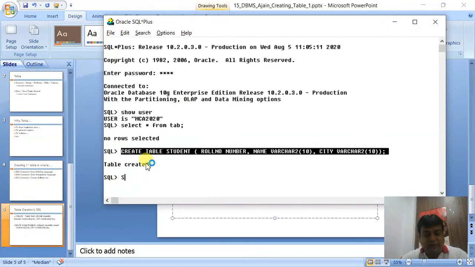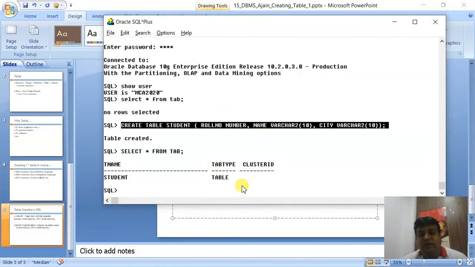Now I will type select star from tab. See, just now I have given select star from tab. Earlier there was no row selected, but now you can see a table has been created. This is very important to understand. Earlier, select star from tab was not giving anything because it was a new user and no table was created. But now, select star from tab has shown you this student table.